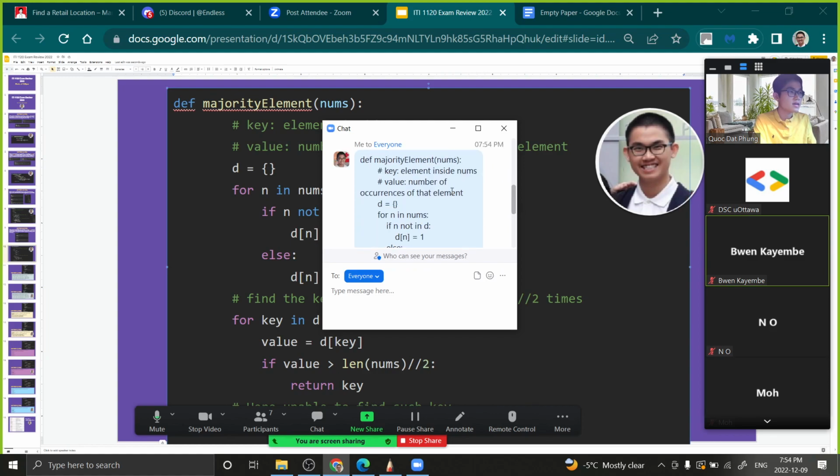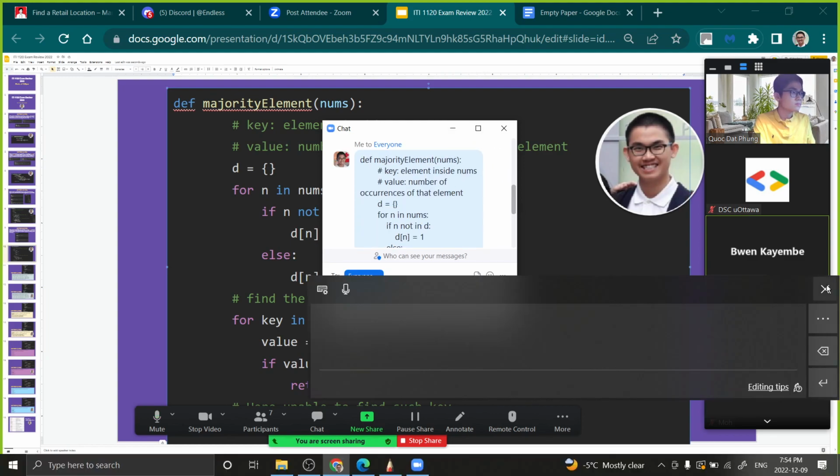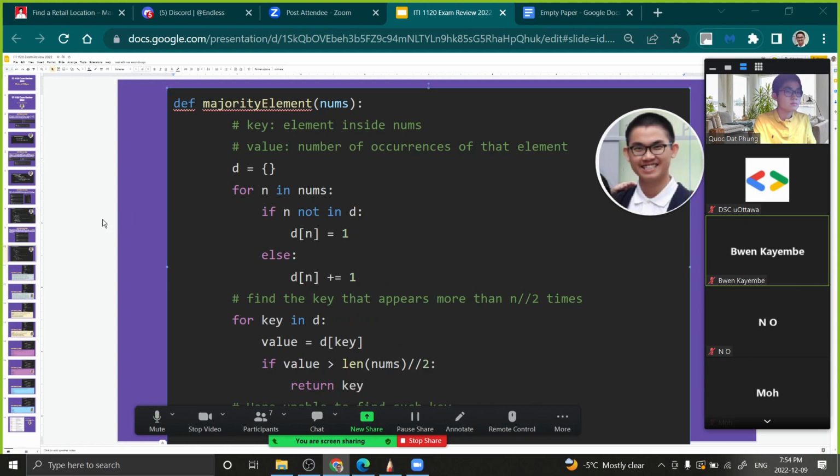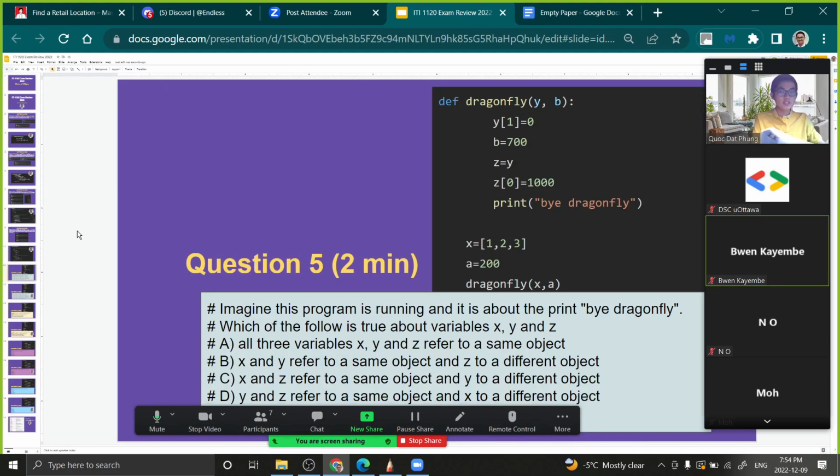Okay, paste it in the chat. If there are no questions, I'll move on to the next question, which is question number 5. This one, you only have 2 minutes. So we're very close to finishing the workshop, and you have 3 questions left.